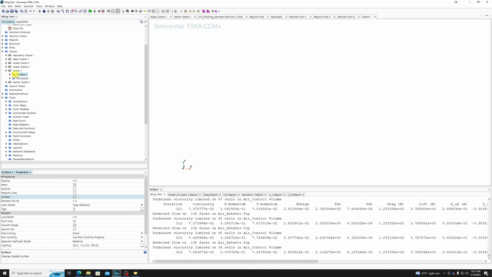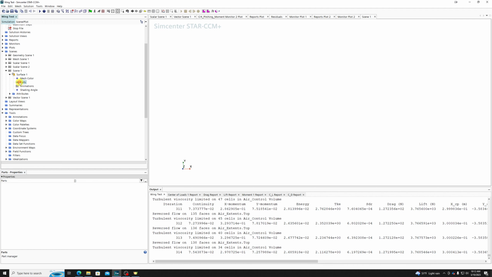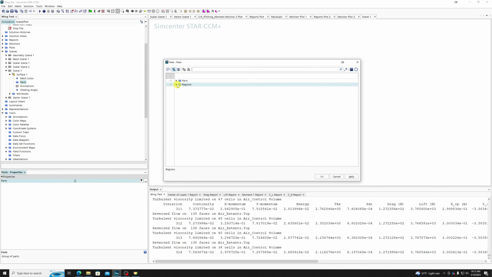We need to look a little bit deeper. You see how there's this little tiny caret up here on surface 1? Well, we can see here that if we expand that, we get a parts folder. This is where we tell it what we want to show. In this case, I'm going to say, I want you to show me the surface of the wing.